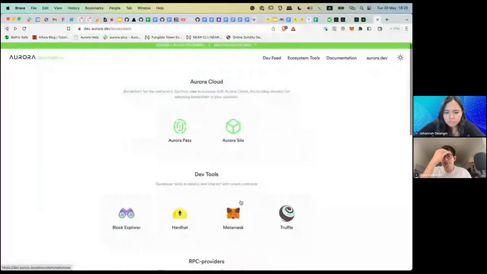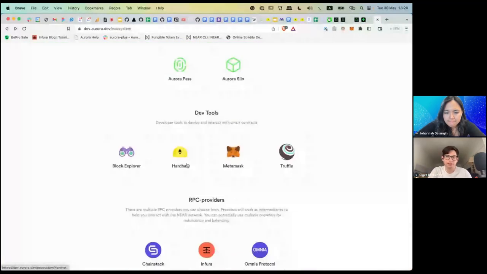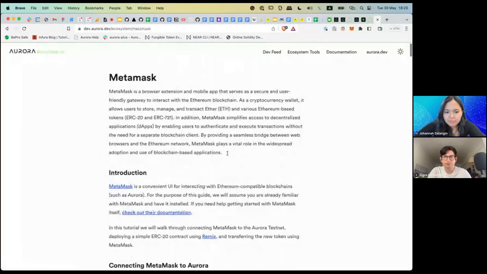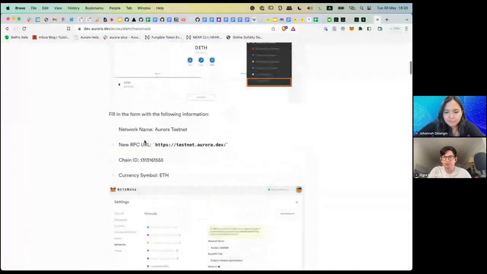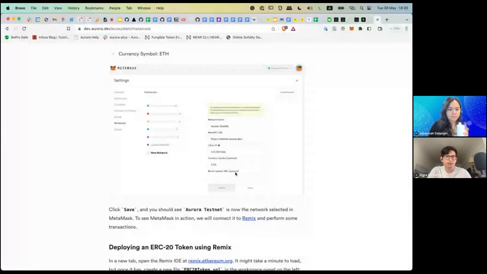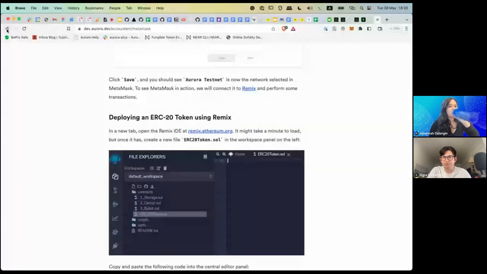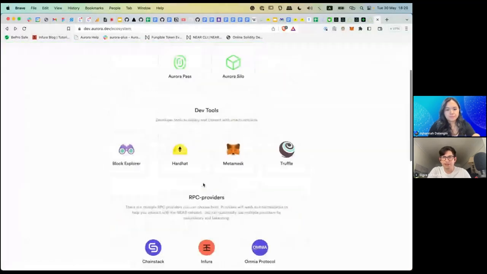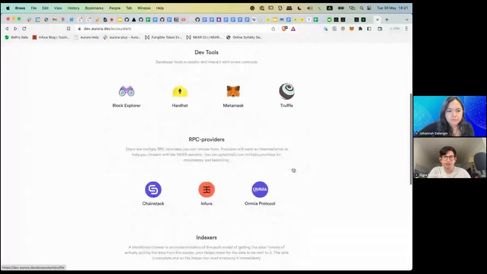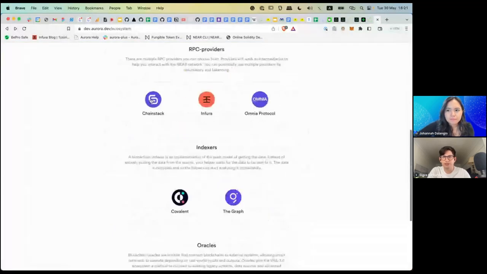And the same way for Hardhat, MetaMask, Truffle. If you don't know how to connect to the MetaMask wallet, please go here. It will explain everything to you. For example, if you need to add some network, you will need to enter the name, RPC URL, chain ID, currency symbol, and you will be good to go. There is also an example of deploying an ERC20 token, the coin token, using Remix here, and Hardhat and Truffle tutorials. Also, we have three RPC providers and manuals about them are here also on the developer portal.